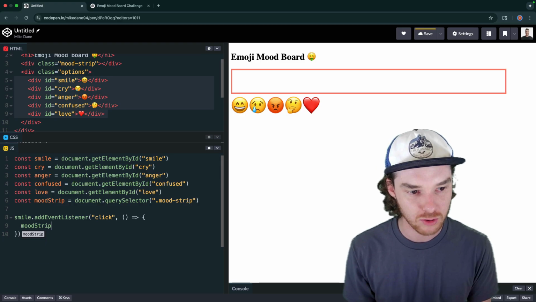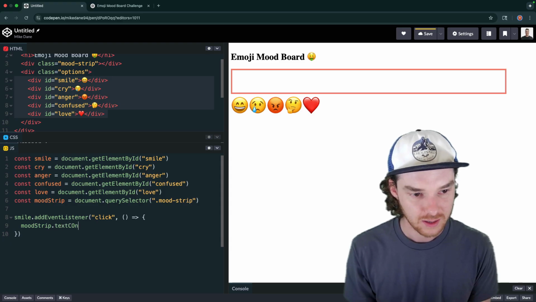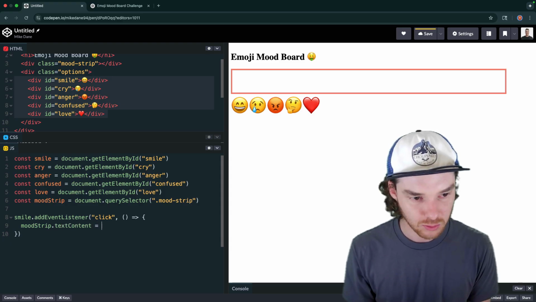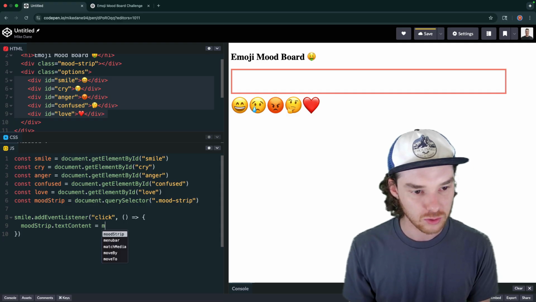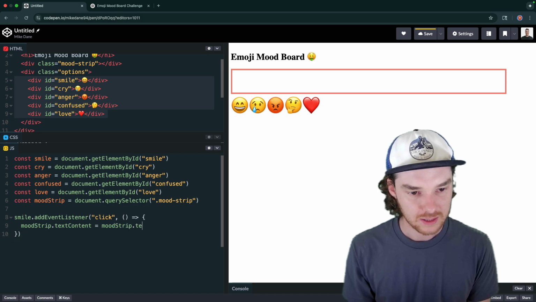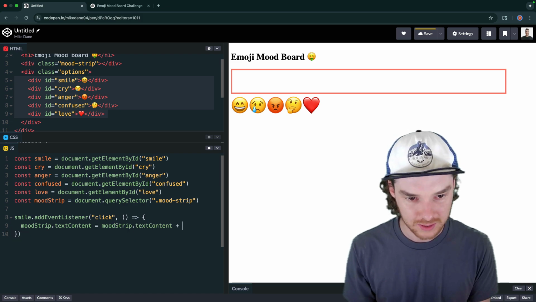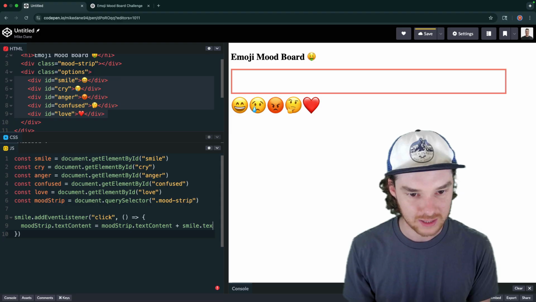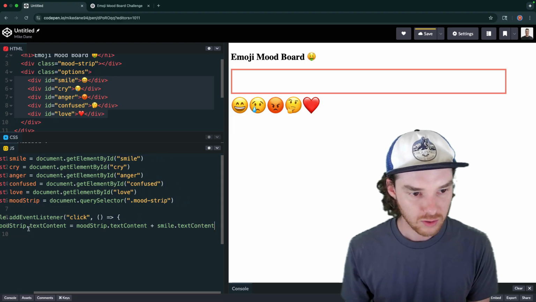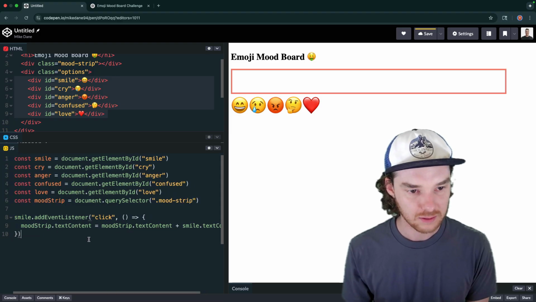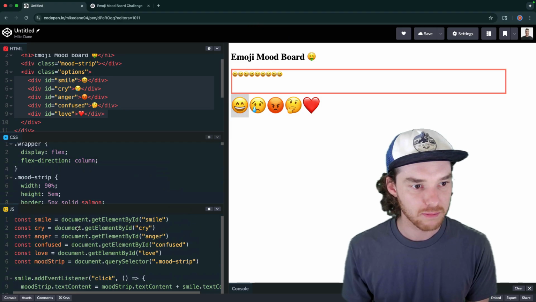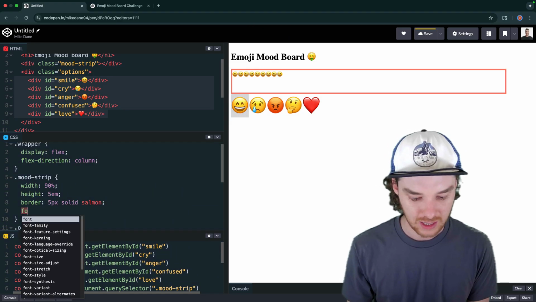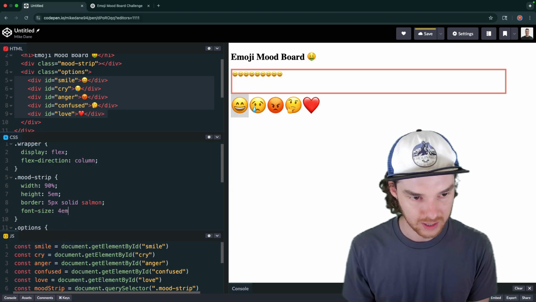So we'd say moodstrip.textContent is equal to, actually, I don't know if you can do plus equals here, so we're not going to do it, but is equal to moodstrip.textContent plus, and then we could say smile.textContent. So now the mood strip should be appended with the smile. Boom, there we go. And actually on the mood strip, why don't we increase the font size to 4 ems as well.